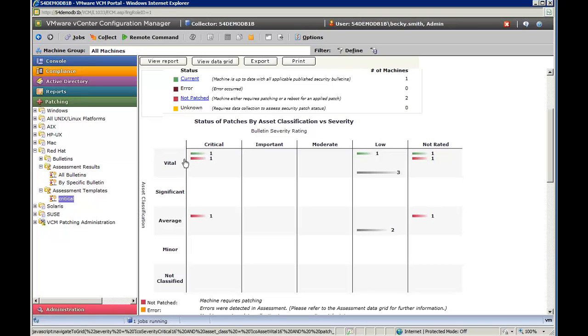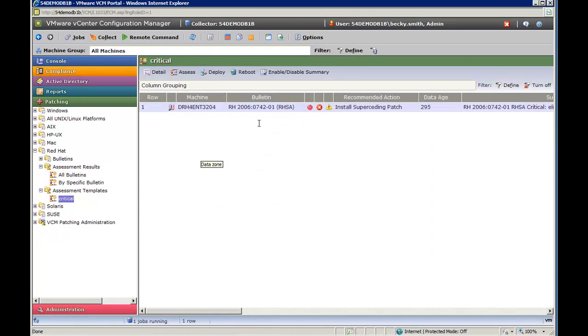So, the big concern here is I've got one vital server that's actually missing one critical patch. And so I want to drill through and see that specifically, and here it is, and I can see that. And now I can go ahead and deploy, but you can also see that we recommend that, hey, there is a superseding patch for this. And so if you want to get more up to date, we actually recommend that you install the superseding patch that's listed right here. So that kind of concludes our Linux patching capabilities. And with that, we'll actually move over to compliance.